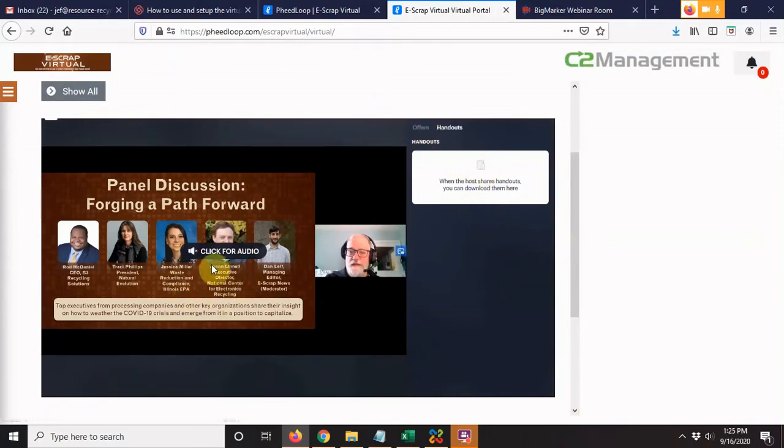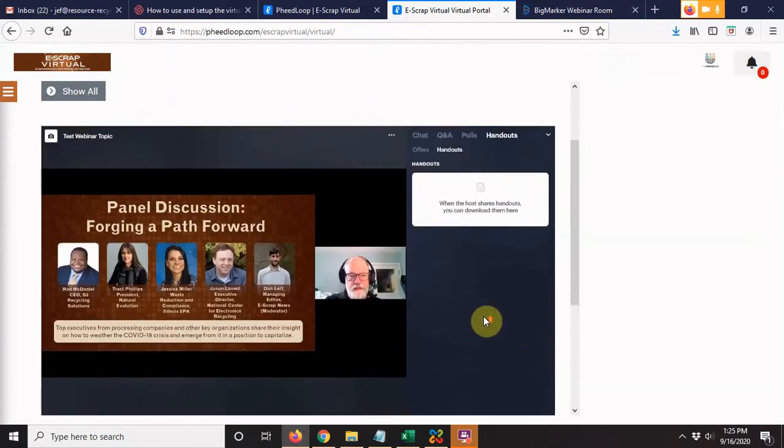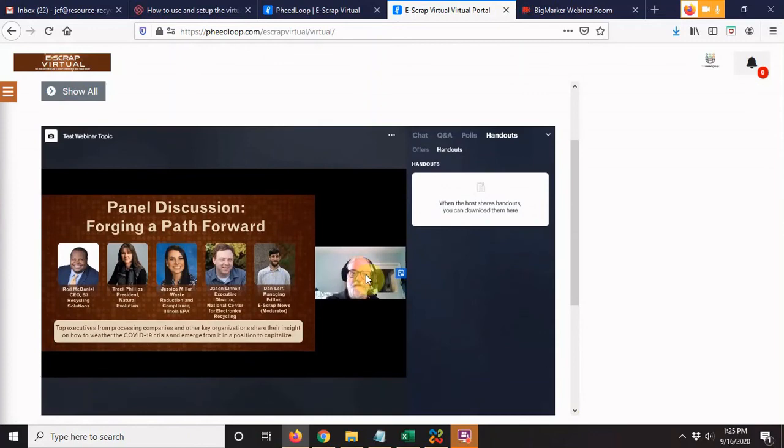The other thing that you need to know is, in order to get audio on this, you just need to click your screen for the audio. Once you click that, you should be able to hear the speakers without a problem. And again, if you have any questions, just go ahead over to our information booth in the exhibit hall, and we should have someone there who can help you.